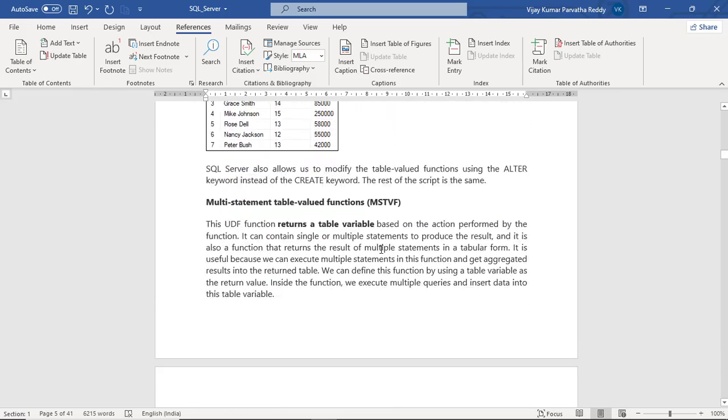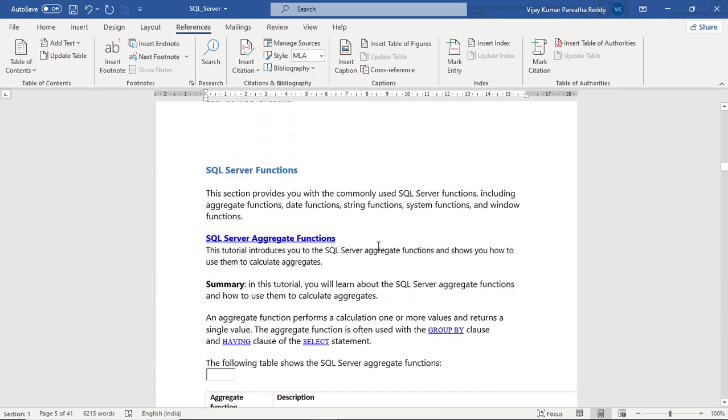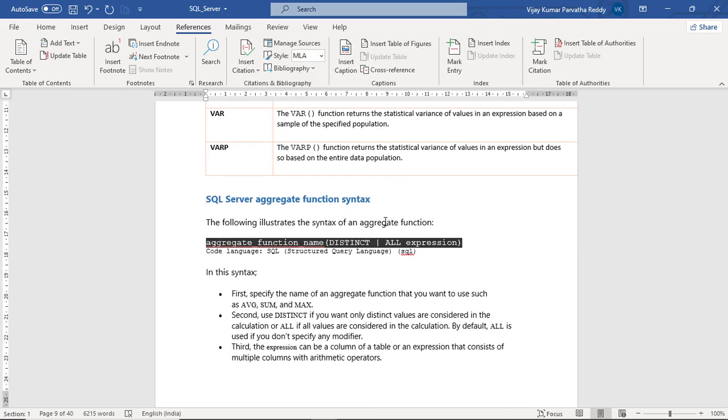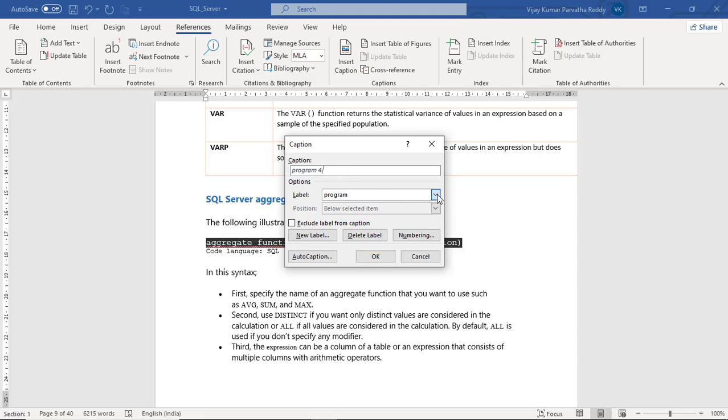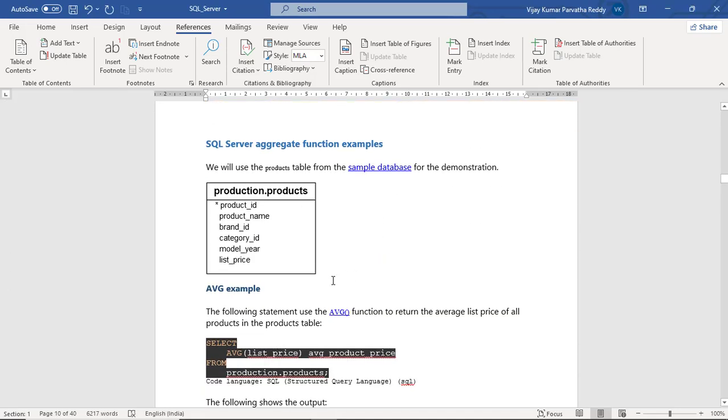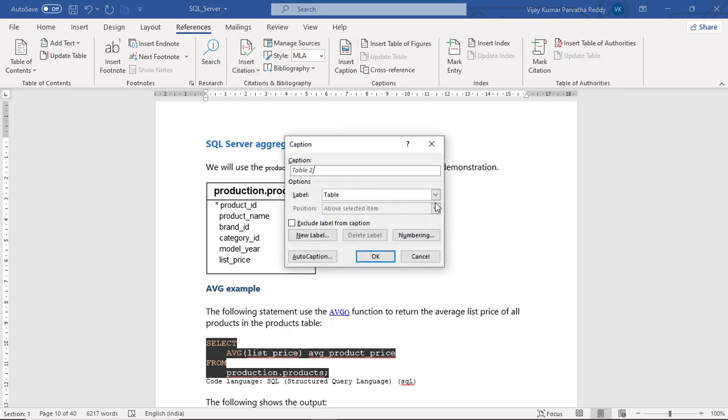And sometimes you may get tables. Suppose here I have one table. So for this I am giving table. Insert caption, and this time table. So automatically Table 1 like that will come. And here I have one figure. Insert caption and change the label to figure.